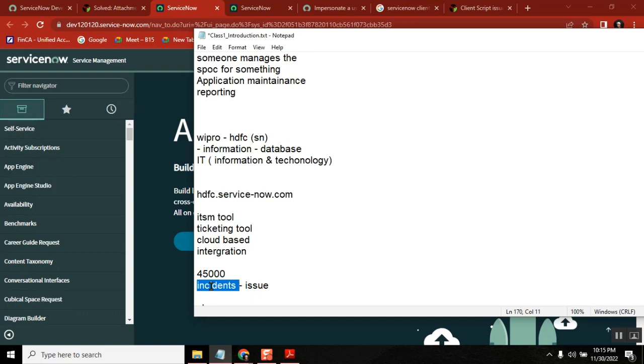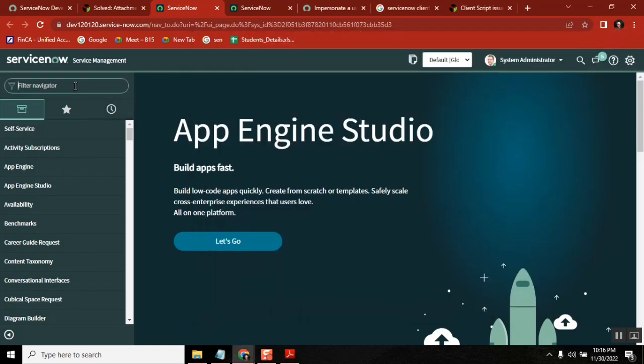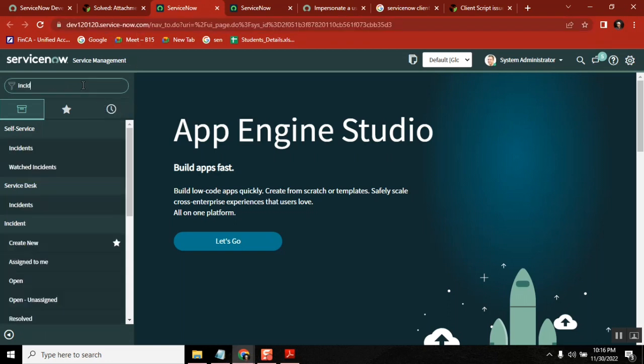Is that clear? An incident is an application that supports issue management. Can I say it like this? I'm not giving ITIL definitions, I'm just giving very general definitions so that everyone can understand. What is incident management? What is an incident? Yes, understood. So this tool, which is an ITSM tool, has an application called incident.